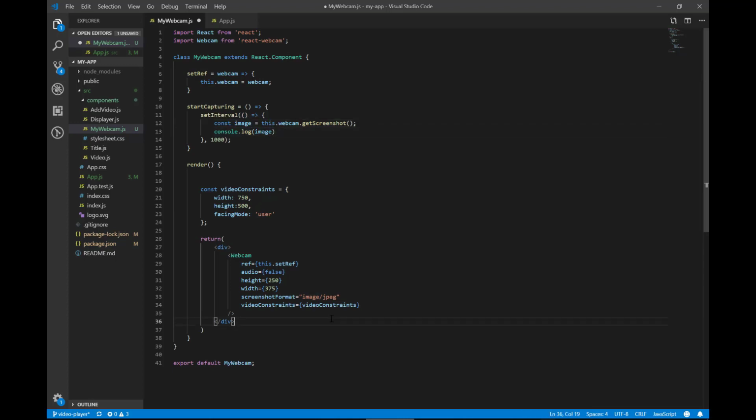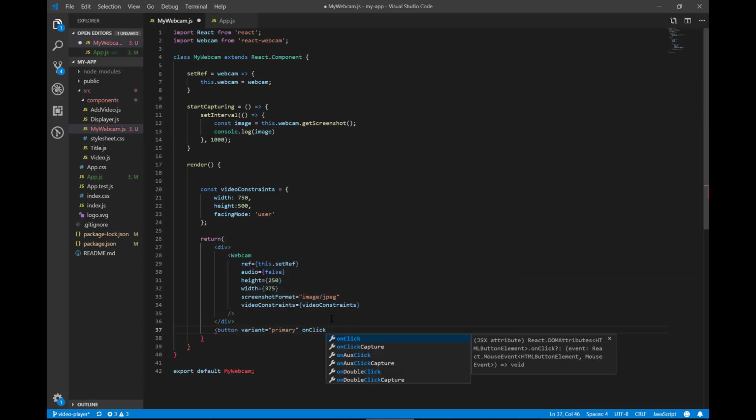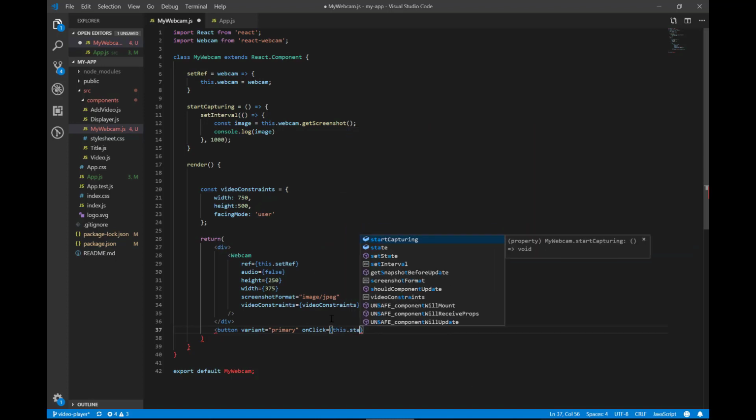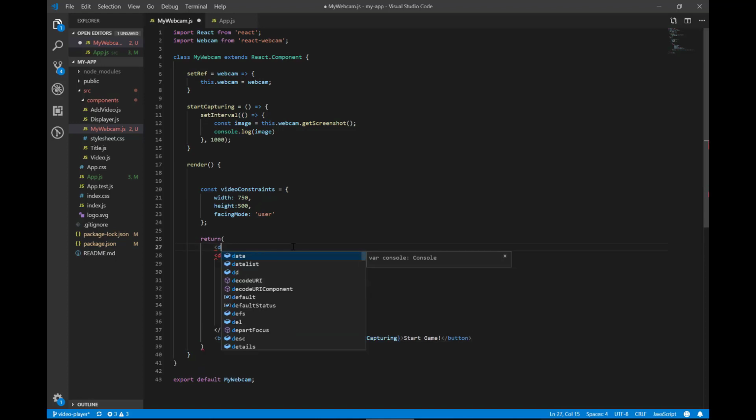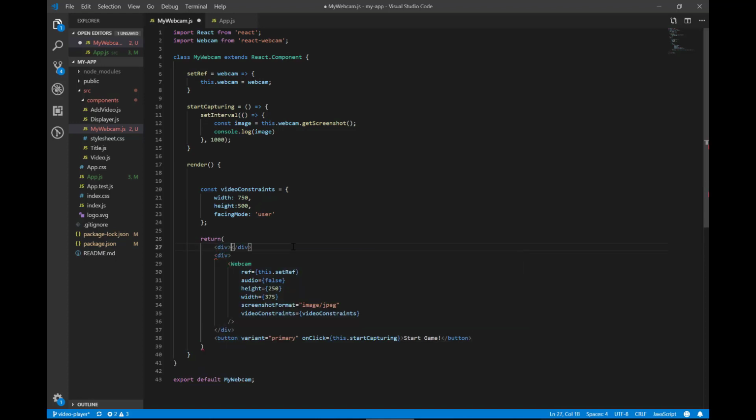Let's implement a button here to start taking the photo. And for the on-click event handler, we are simply going to invoke the start capturing method. And let's call this button Start Game. And we're going to have to put another div, since a return statement can only return one div.